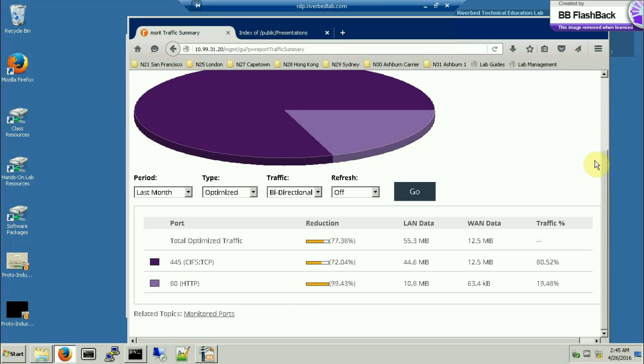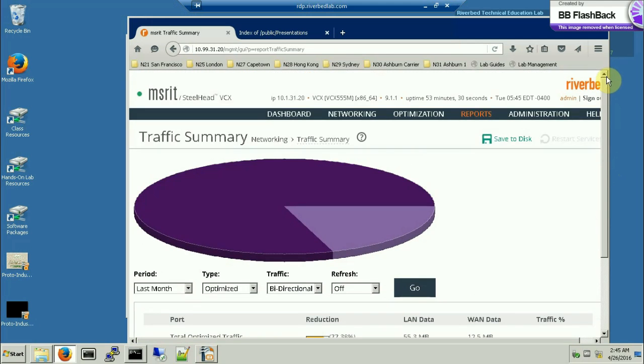So this is WAN optimization, how to configure and how to transfer files. Thank you.